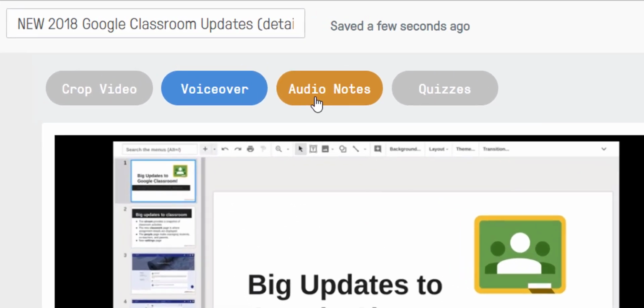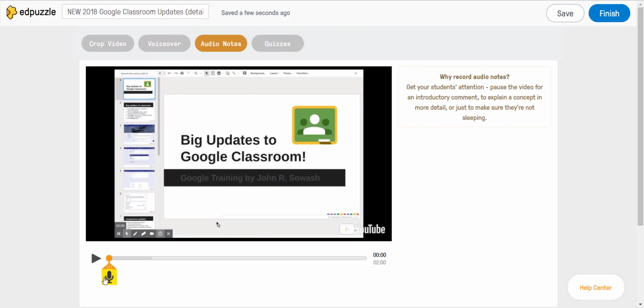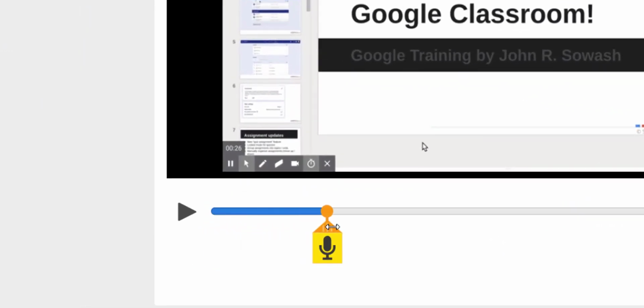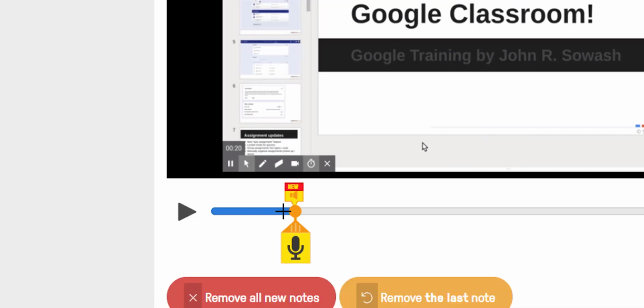The other thing I can add are audio notes. Anywhere along the timeline, I can click and drag this marker and input my own audio note just by clicking the microphone icon. Now it's going to be recording my voice. And when I hit stop, I have a little voice memo right there that students can listen to when they get to that point. I'm going to move my cursor ahead and press play so you can hear what that sounds like.